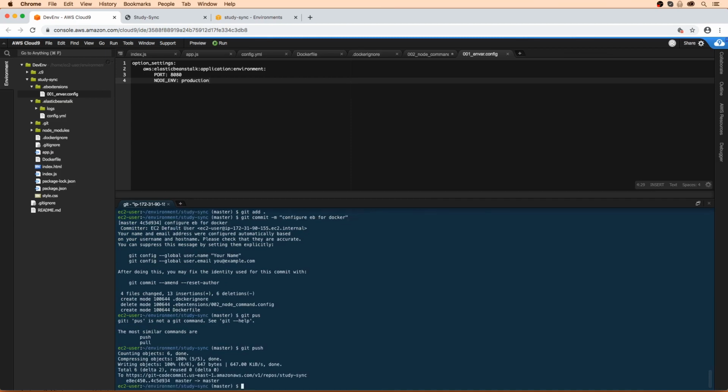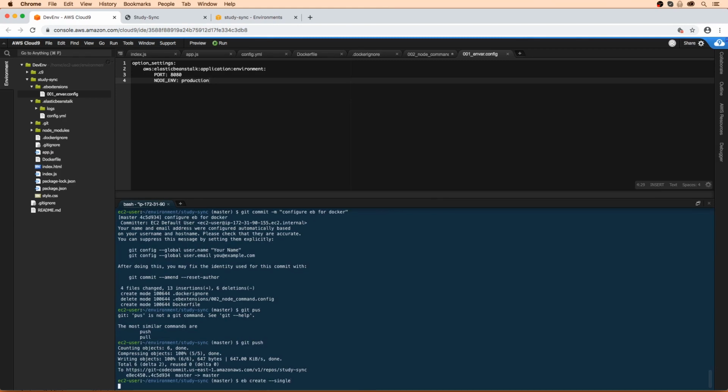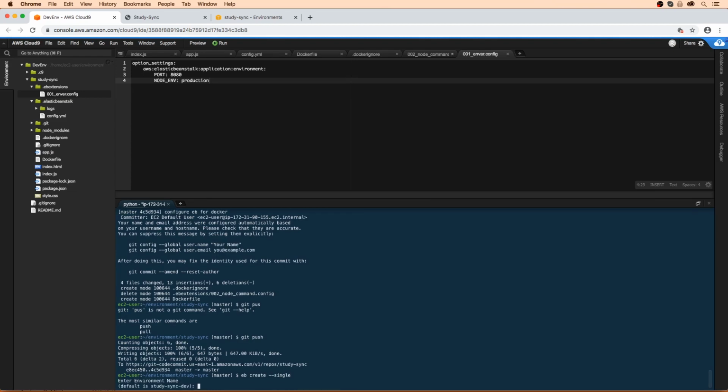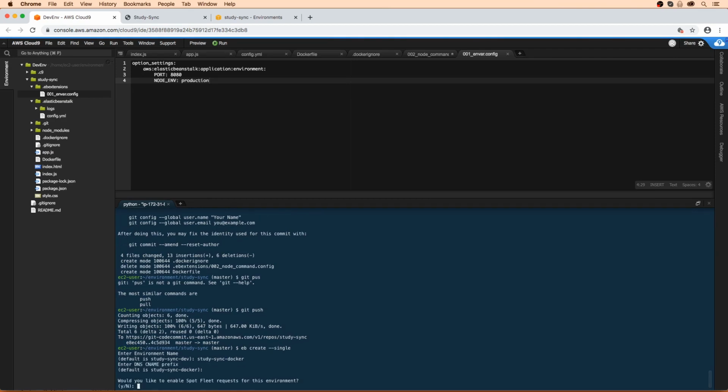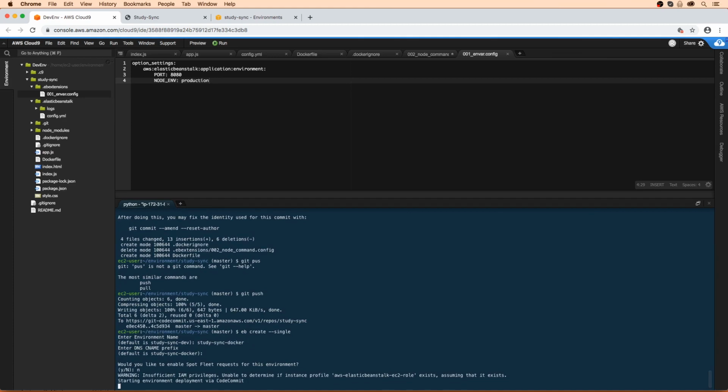And so now that our changes have been pushed, what we can do is go ahead and do an eb create --single so we don't launch a load balancer. We are going to name this one differently just so we can identify it. So we're going to say study sync Docker. We'll hit enter. We'll hit no, we don't want spot instances.